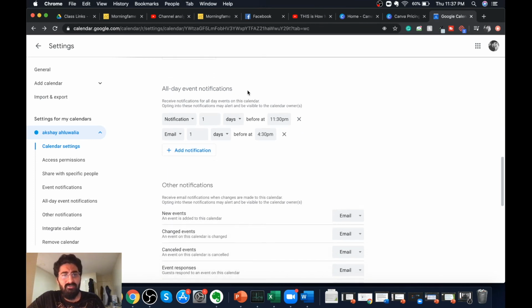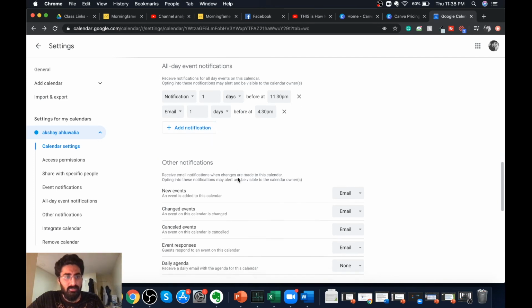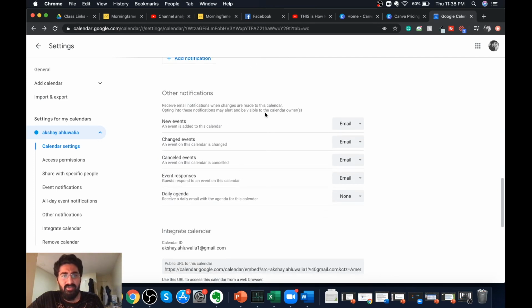These are for all the event notifications as opposed to time notifications in a day. So for this, you will receive a notification one day before, and you will also receive an email one day before at this particular time. You can edit this over here, and these are the other notifications.